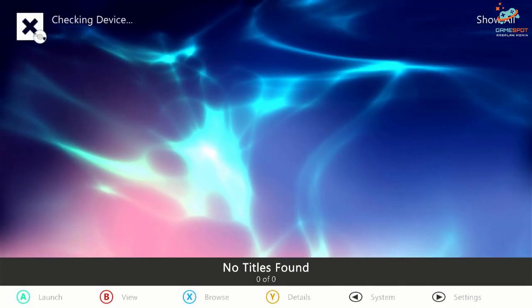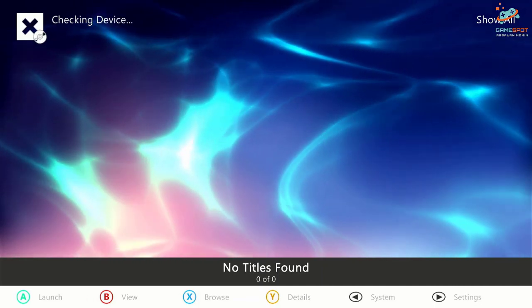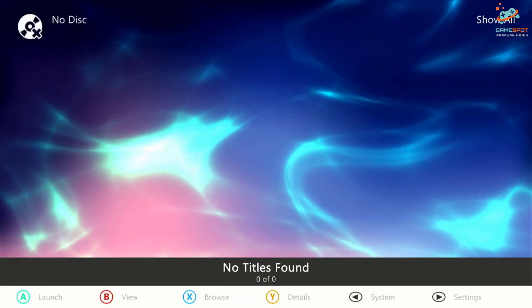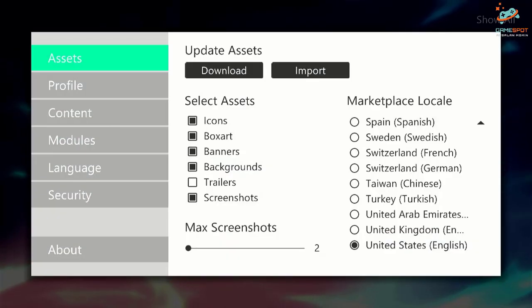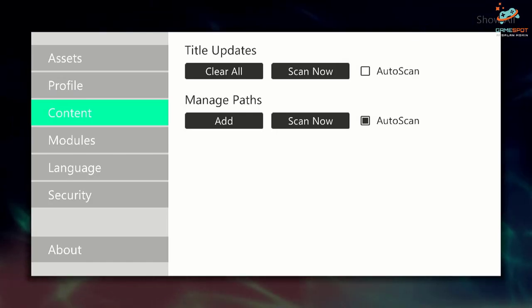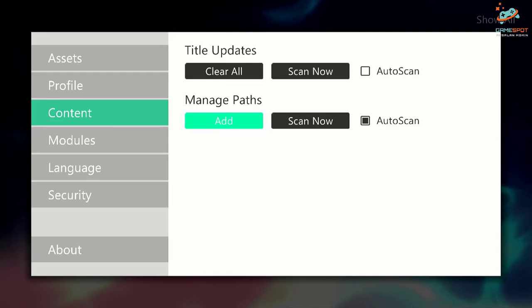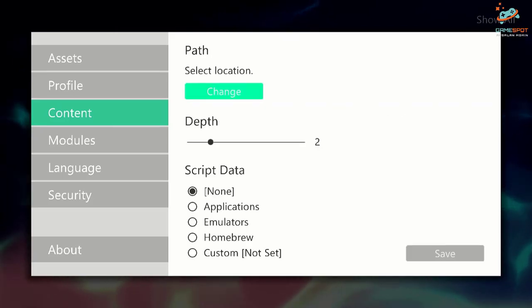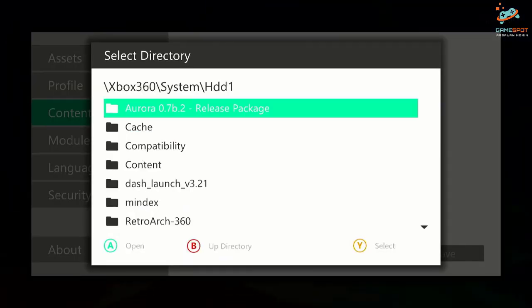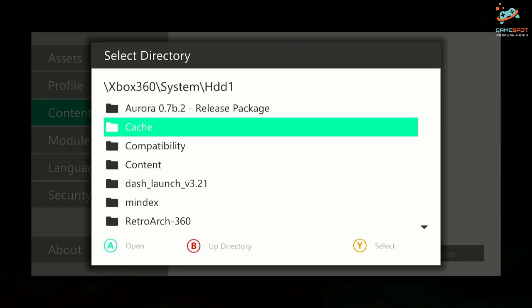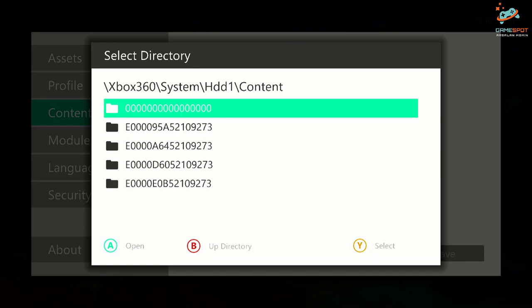And you can see that we have successfully installed Aurora on our Xbox 360. Now press the start button, go to content and go to manage paths, select add, then change the location to hard drive 1, then to content. And now press Y on this 16.0s folder.